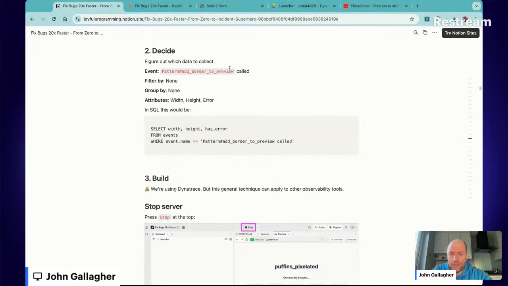We need to decide which data to collect. And we have these 4 ways of defining which data to collect. The 4 dimensions, really. The first one is what event was called. Second one is what to filter by, then what to group by, and then what attributes to show. And in SQL, this is what it would look like.